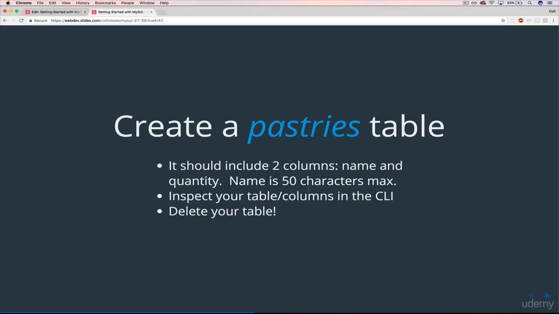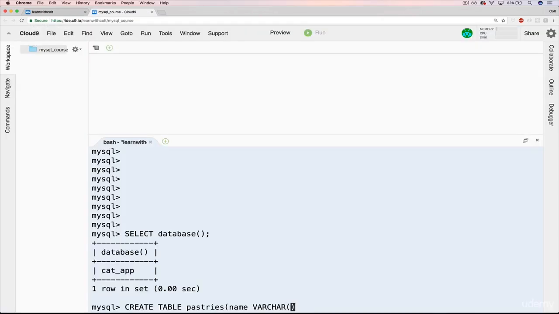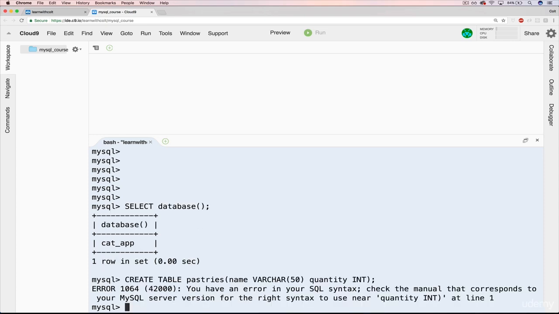Create table pastries. Name is going to be a varchar. And it should be 50 characters maximum. So in parentheses, 50. And then we have quantity. And if you wanted to abbreviate that with just QTY, which is what you'll see pretty commonly, you could do that as well. And that's just an integer. Then we need our semicolon to end it. We hit enter, and we have a nice little error message.